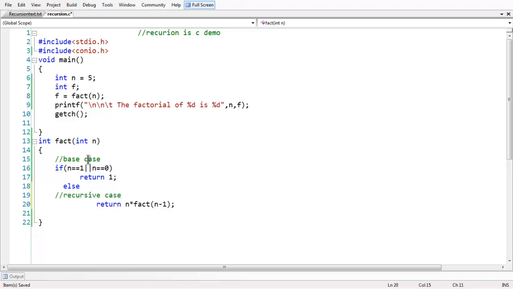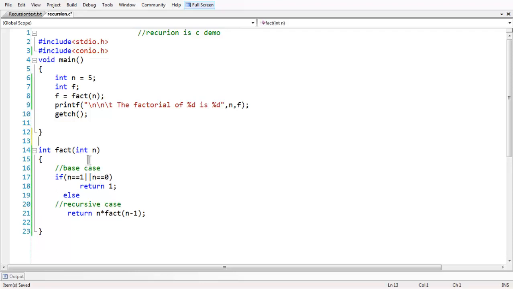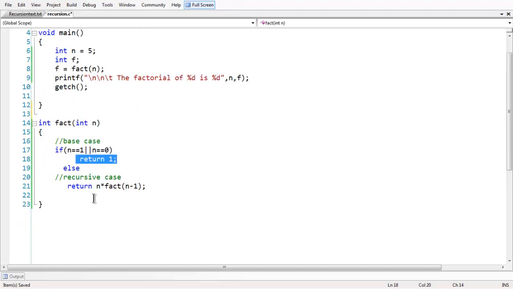We have studied that recursion is nothing but a function calling itself. So recursion means function calling itself. Here, how we have achieved that: when the value of n is 1 or 0, you simply return 1. If that is not the case, for example when the value of n is 5, we are calling our function recursively until we meet the base condition here, until the value of n is 1.